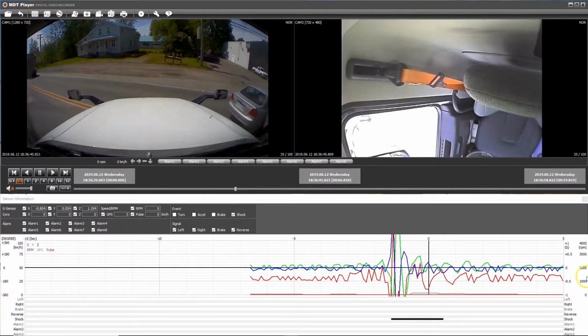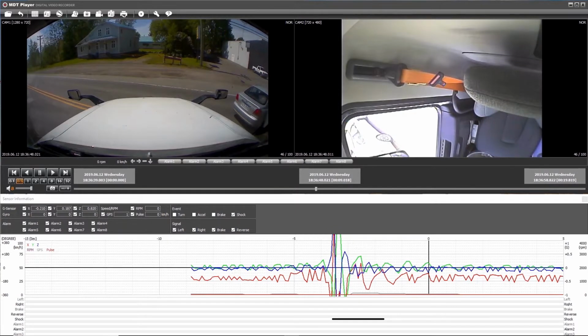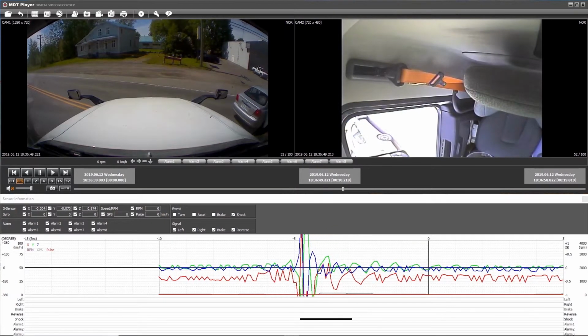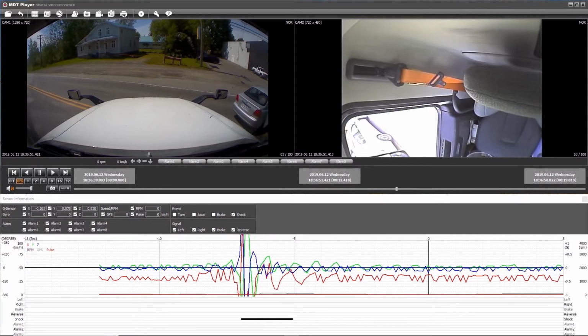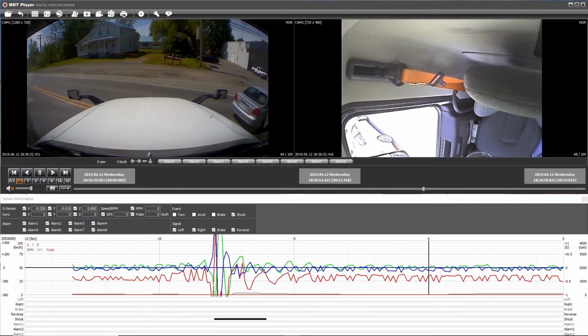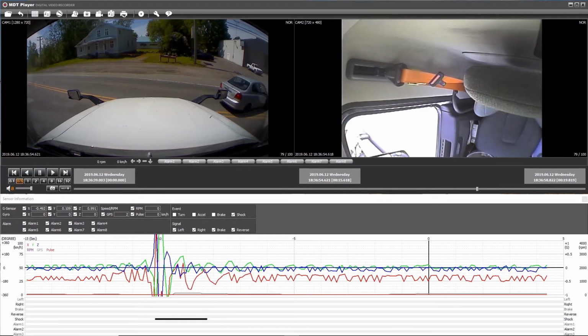The G-force graph is in the bottom, and you can see that the change in G-force just before the accident occurs, showing that the vehicle was moving. In conclusion, we can see that the Geotab system shows exactly where the event happened, but the camera shows exactly how the event happened and why it happened.